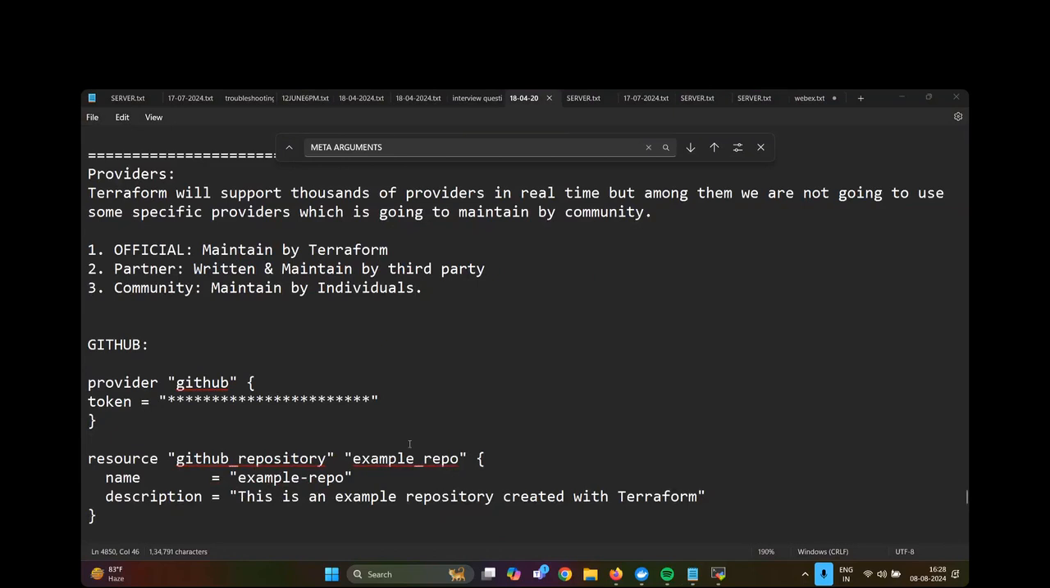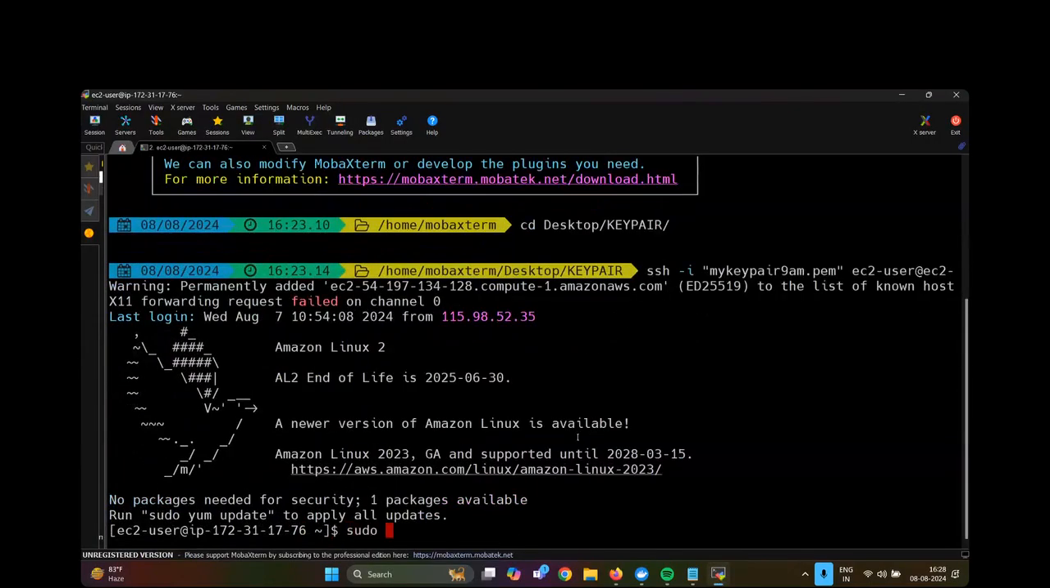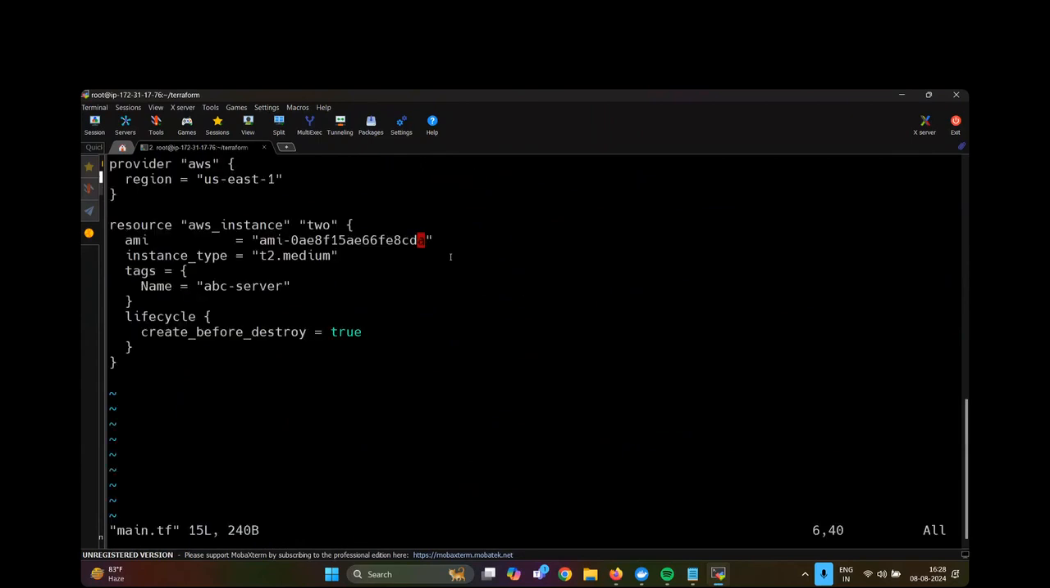Can we create it? Of course we can create it. Let me show you how to create it. Let me connect to my server. See, Terraform. So go to the main.tf.